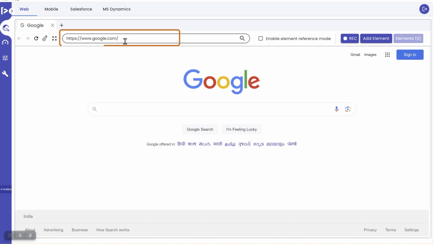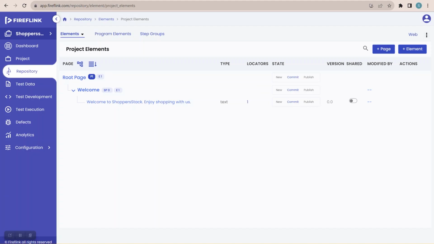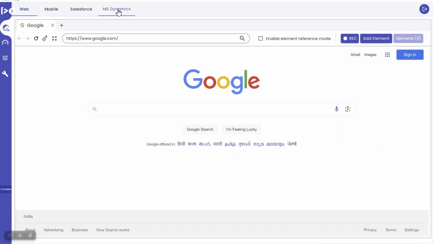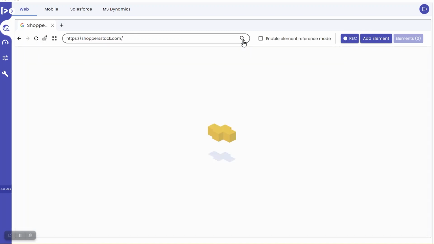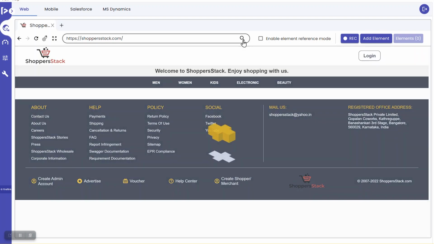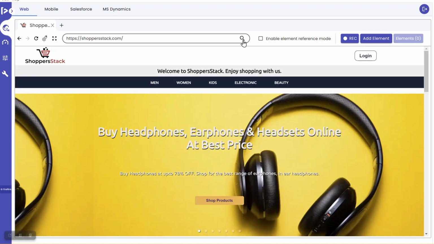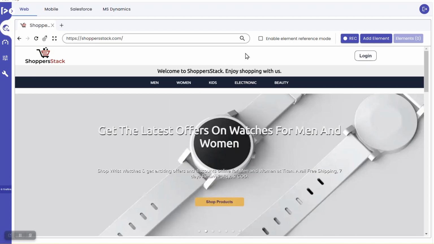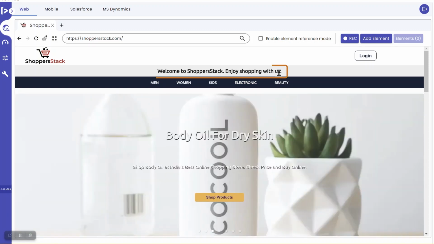Here I will give the URL of the application whose elements I want to capture. What is the URL of the application? Shopper Stack, right? Let me copy the URL. I'll remove the existing URL, paste the Shopper Stack URL, and click on search. If you can see, the Shopper Stack application has been loaded. In this application, I want to capture this particular element: Welcome to Shopper Stack, enjoy shopping with us.